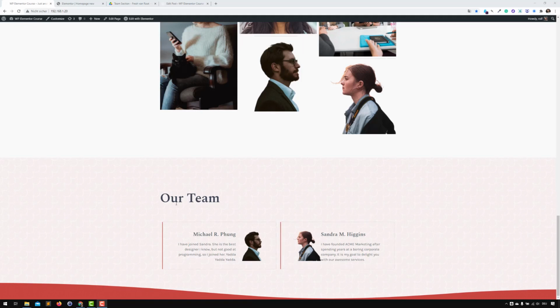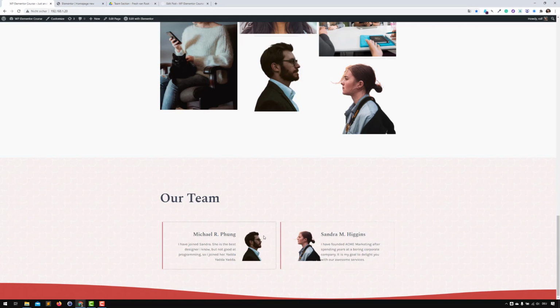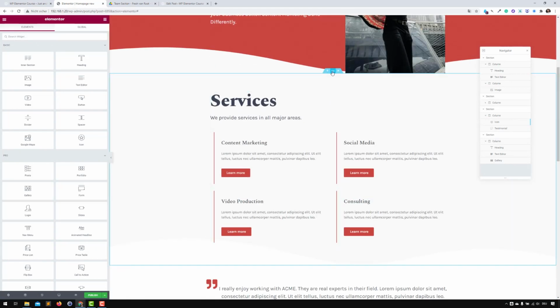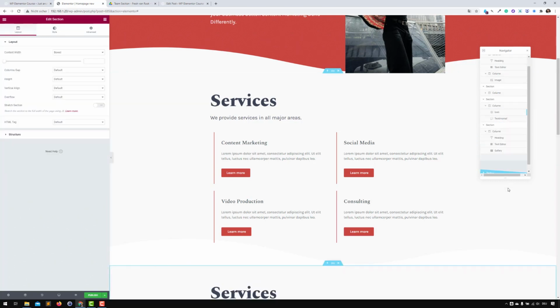So the next section we want to create is our team section. Down here you can see the preview of it. Again, in Elementor, we want to clone our services section. Scroll up to the services section, click duplicate, and move it to the very bottom.